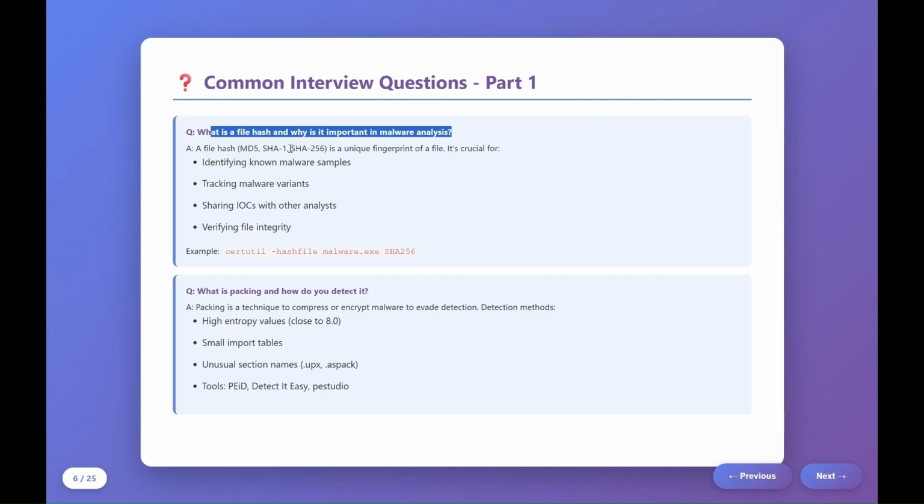No two different files will have the same hash, which makes it extremely valuable for identifying known malware samples, tracking malware variants across incidents, sharing IOCs with other analysts, and verifying if a file has been modified or tampered with. If you want to impress the interviewer, drop a quick example like this: you can generate the SHA hash using certutil -hashfile malware.exe SHA256. Simple, accurate, and shows hands-on knowledge.